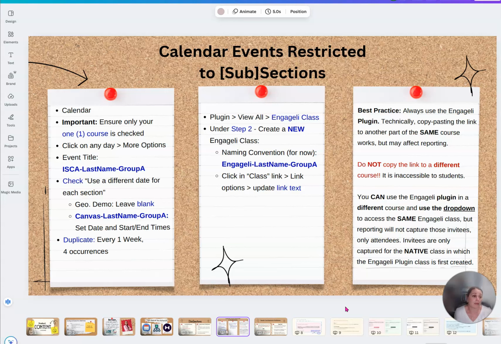Here comes our third naming convention, and that's Engagely dash your last name dash whatever you want to call your group, or in our training purposes, Group A. Then once we do that, we have a class link, and we're now able to go. At that point, we can edit our description.